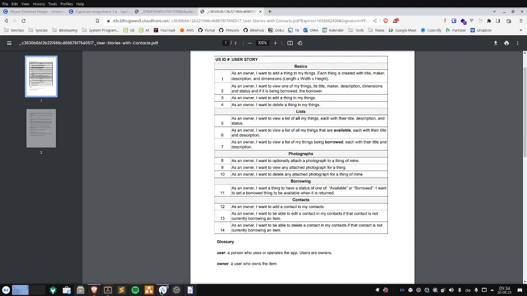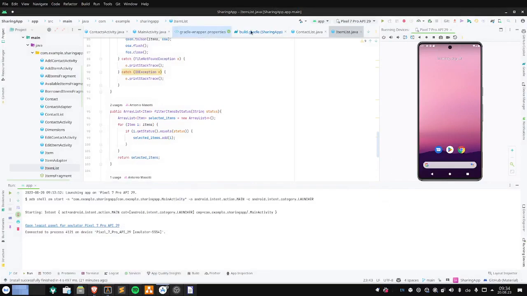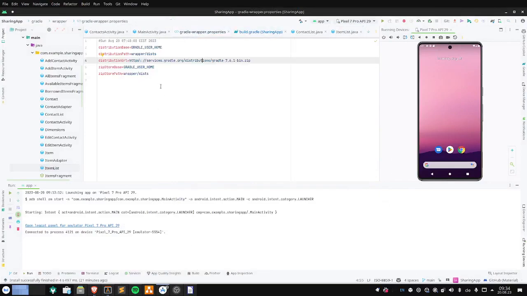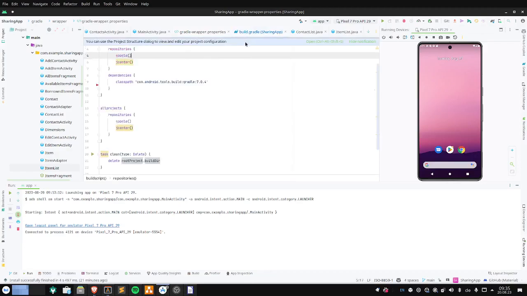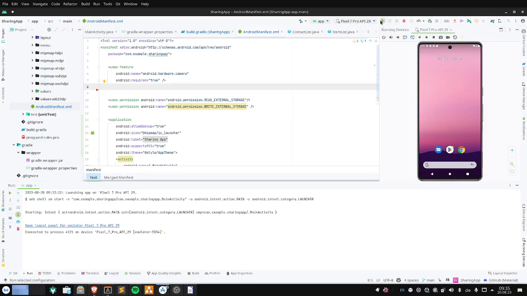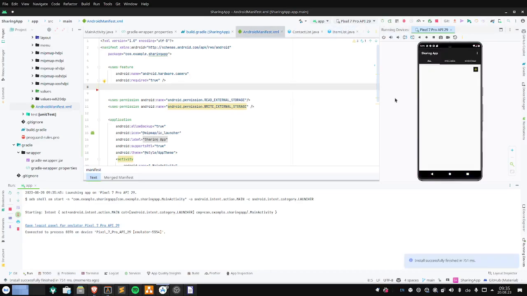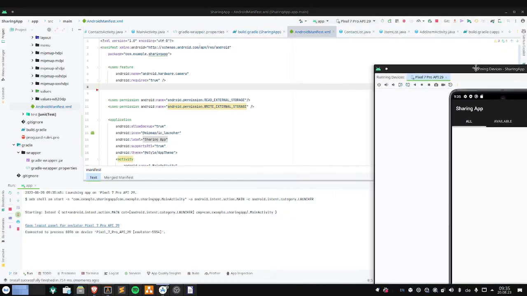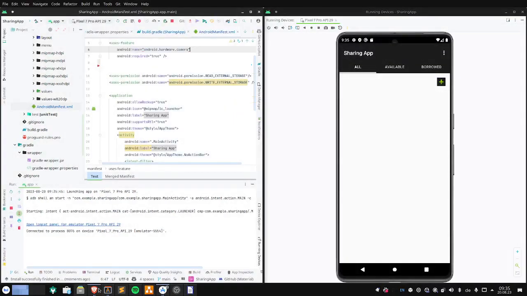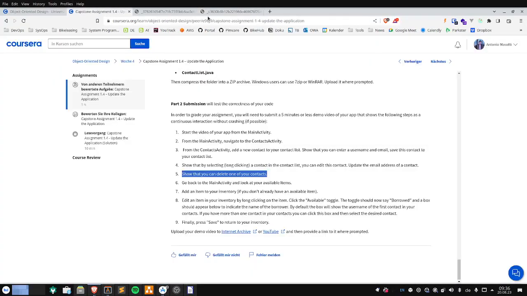Just one side note on the code basis. In my case, I had to update Gradle from version 4 to version 7, and of course also the Gradle plugin. Okay, let's start the emulator, in my case a Pixel 7 Pro. And here we are. I'll make this bigger. And let's have a look at the requirements.